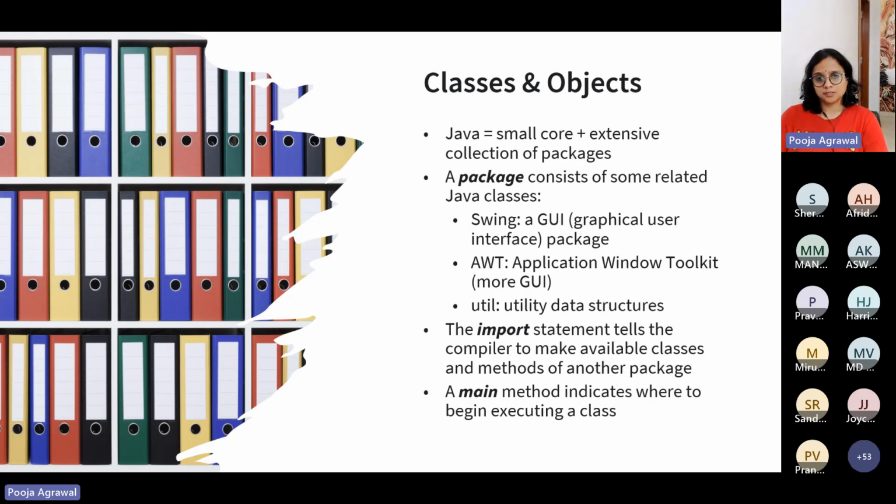Then util is what we use for data structures, working with creating your classes, your data members and member functions. The import statement helps you tell the compiler to make those particular classes and methods available within the code. And the main method is where you start executing your program.